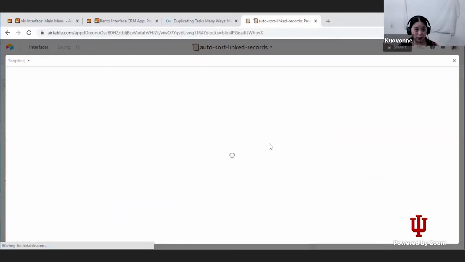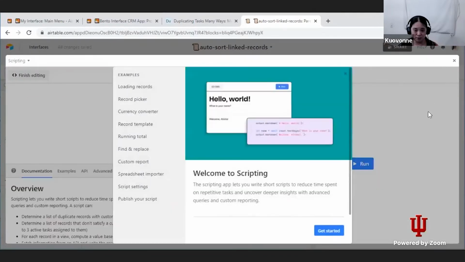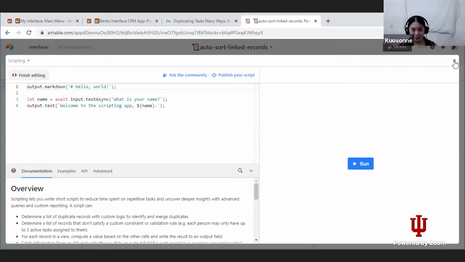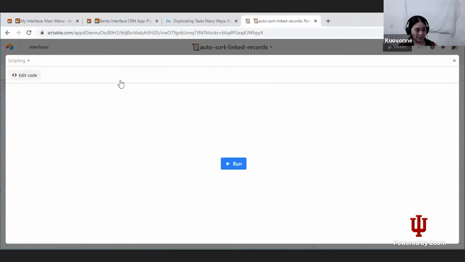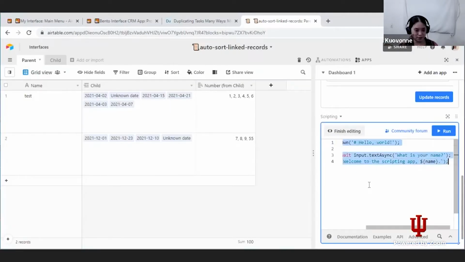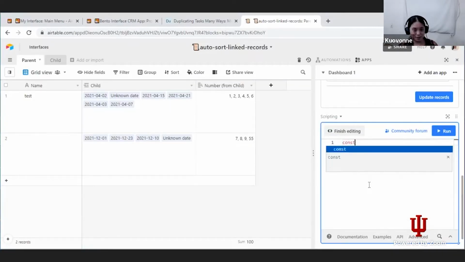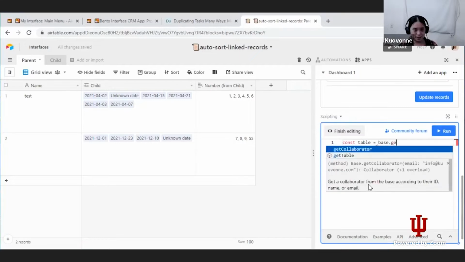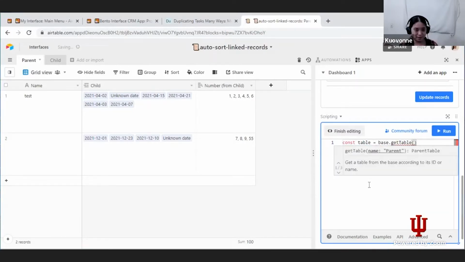scripting app, even if eventually I want it to be an automation script. And then when you're starting a script, the first thing that you need to do is get your names of all of your tables and fields. So I do this. Table equals base.getTable parent. And then my linked record field, const.